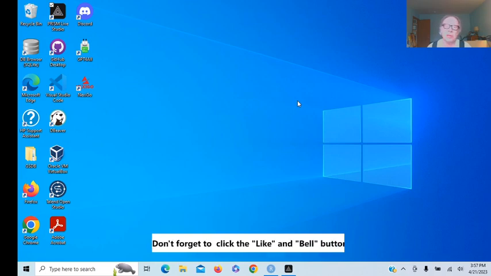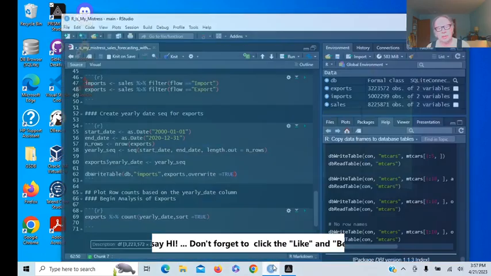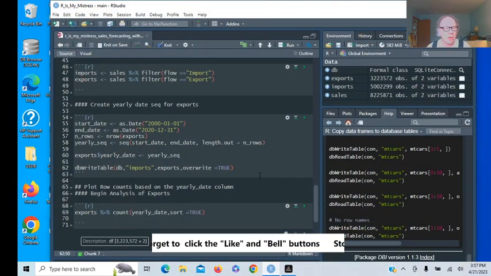Because originally, as you'll see, there were 4 entries in the flow field: import, export, re-import, and re-export. But we converted those re-exports and re-imports into imports and exports. Okay, now we have 2 classifications. And what you saw in the last video is kind of where we are right here.